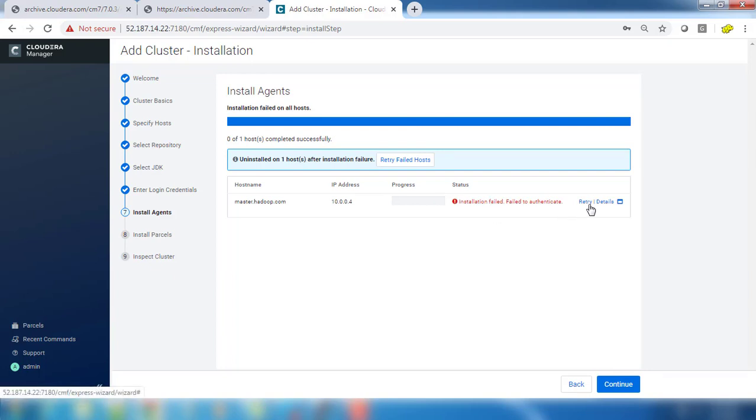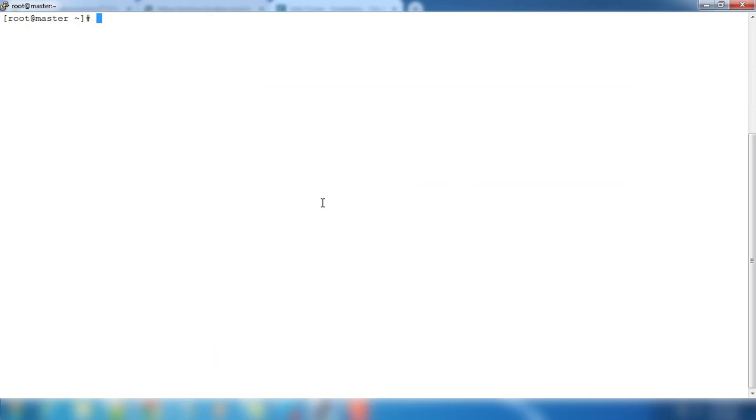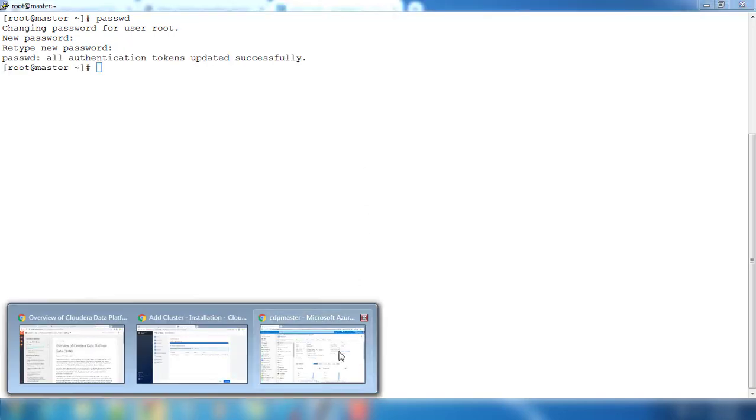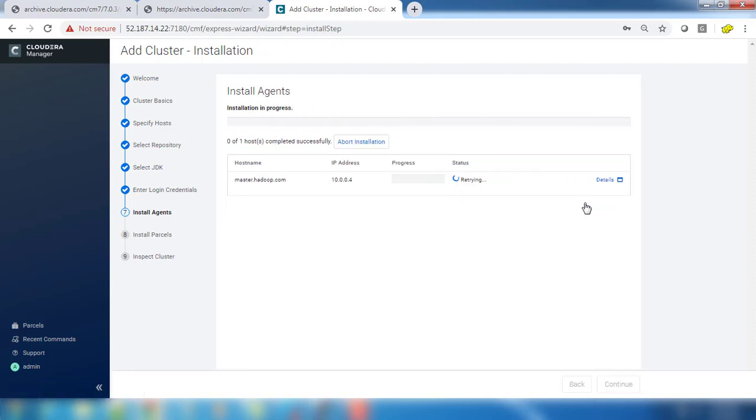It failed to authenticate. The reason may be that the root password is not correct, so I need to update that. In my case, I'm just setting the root password, and right, I may need to do a retry here, because it used that user and credential to communicate, and maybe my root credential was something different, so that is the reason it failed.